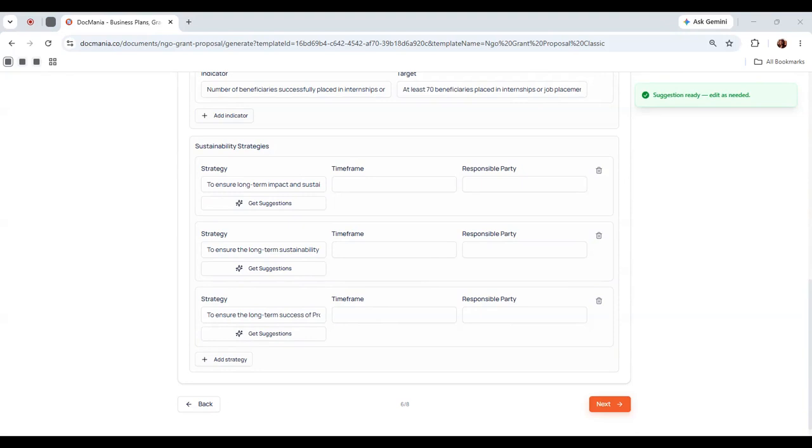Build your budget. Break down exactly how the requested funds will be used, category by category, with a description and amount for each line item. Transparent, itemized budgeting is one of the biggest factors donors and grant reviewers look for, since it proves you've genuinely thought through how every dollar of their contribution will be spent.